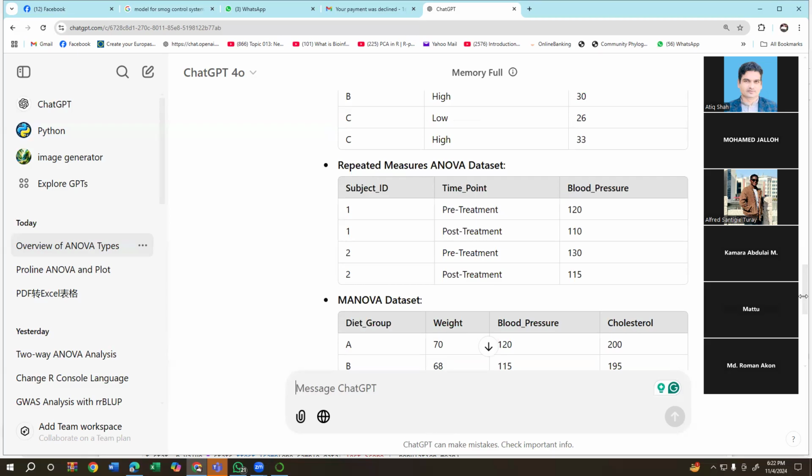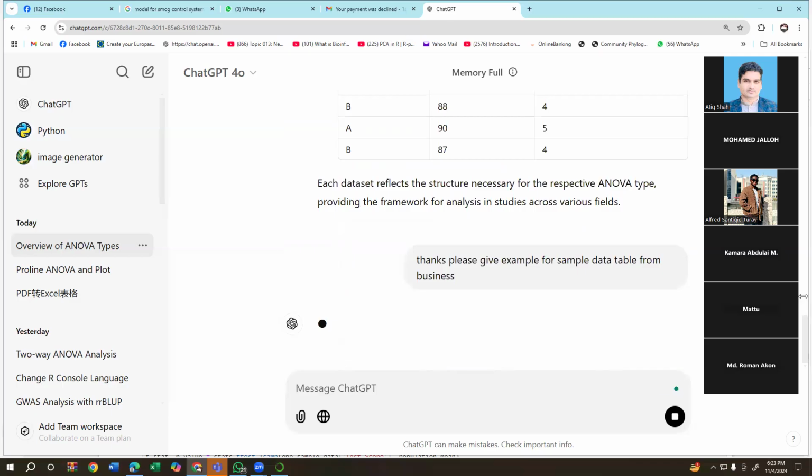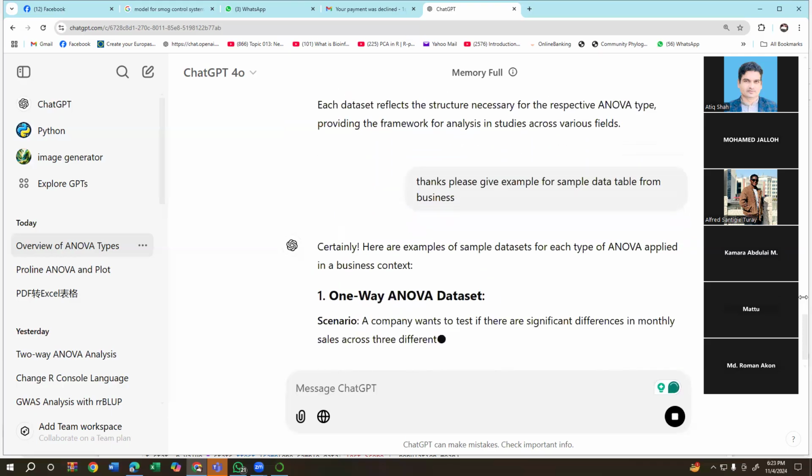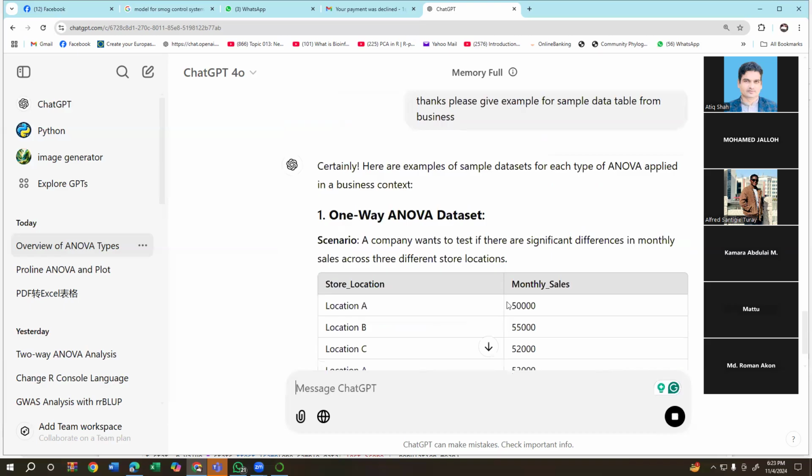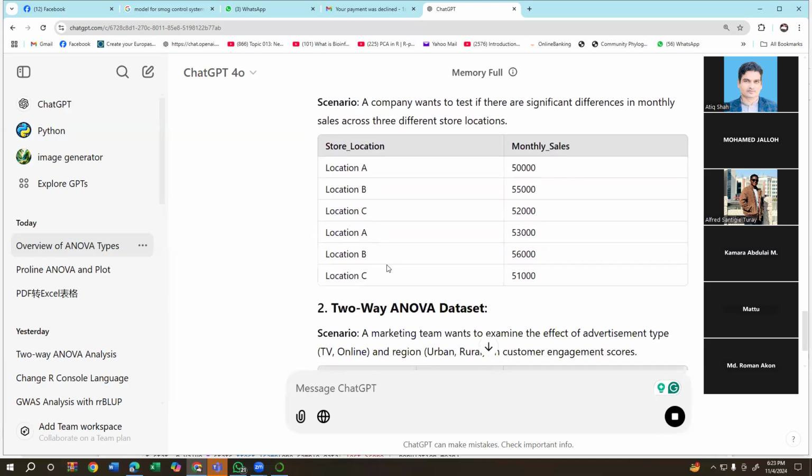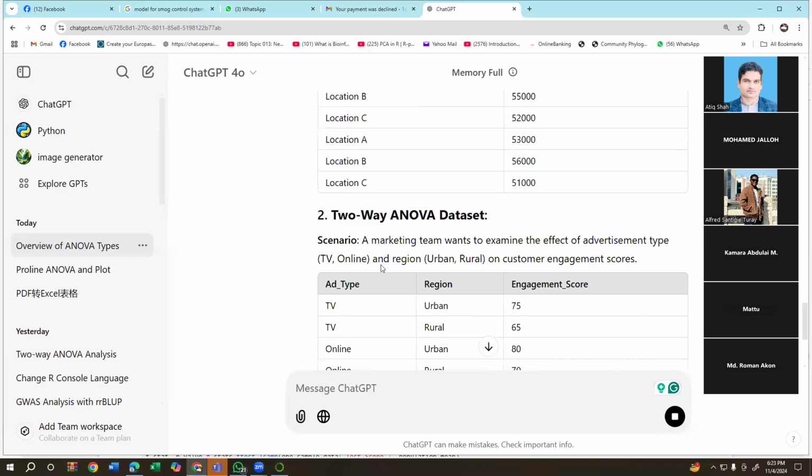For example, I am typing here: thanks, please give example for sample data table from business. So here are the data sets for the business field of study. If your field of study is business, you need to arrange your data set like this.